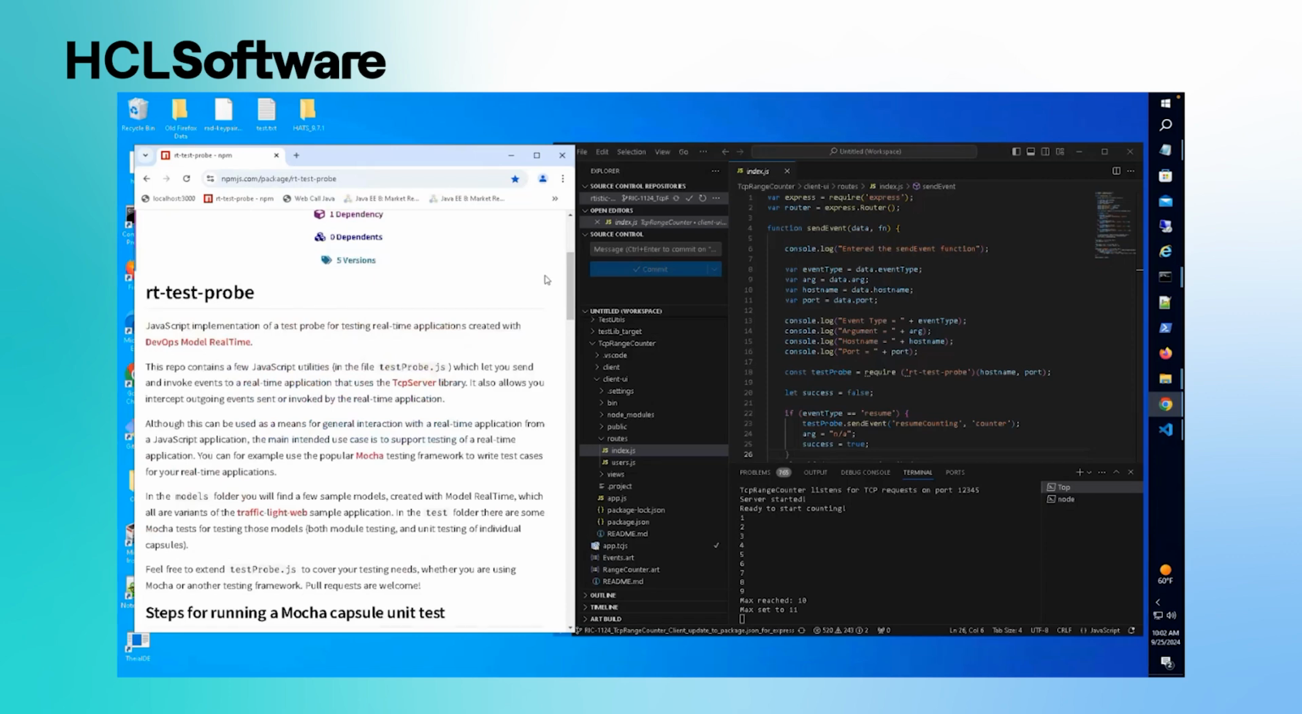Specifically, the node module contains a number of JavaScript utilities, which lets you send and invoke events to code RealTime that uses the TCPServer library. It also lets you intercept outgoing events sent and invoked by the code RealTime application.